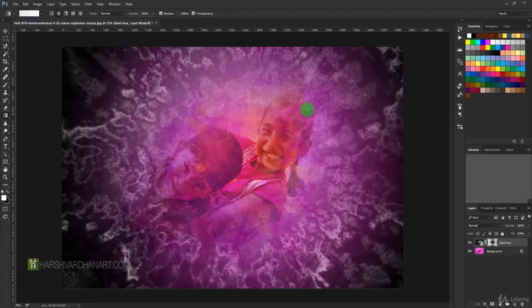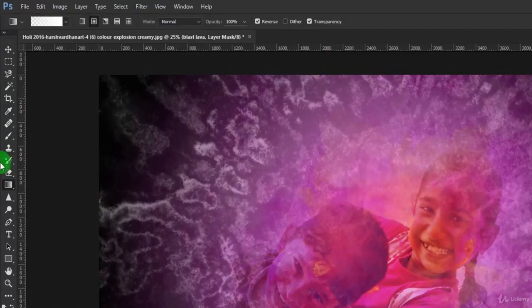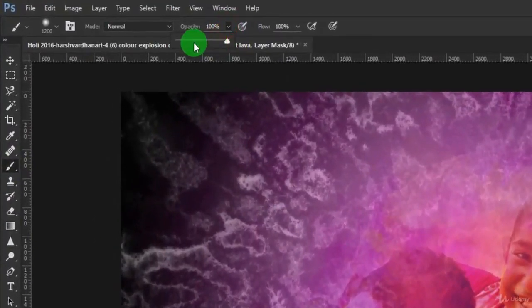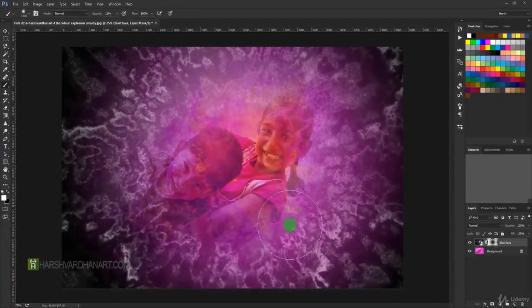But still it is not perfect and the way we want it. So let's take the brush, softest brush again, okay, and lower down its opacity to around 10 to 11%, and with the black color we want to remove this from this part of the image.